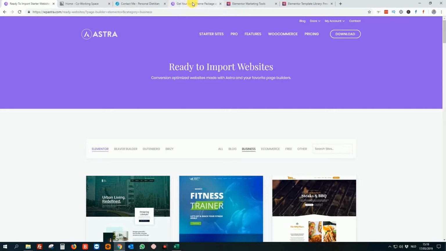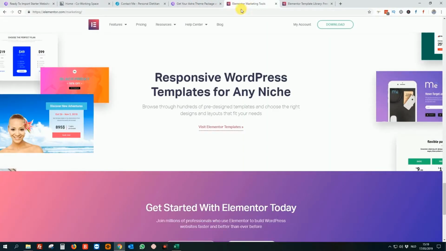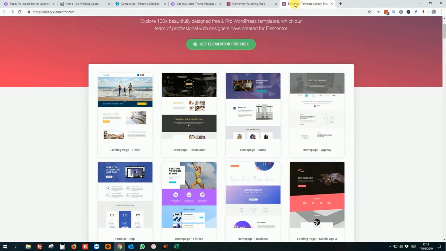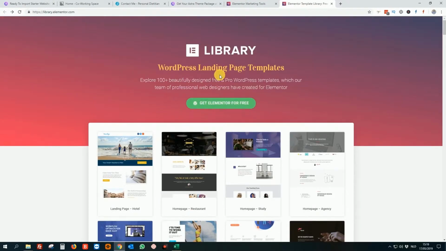So then of course we have the Elementor. This is the editor where you can tweak WordPress pages and posts and themes with it. They also have some good functionality like this. They have WordPress landing page templates. Of course, I will put all the links in the description below, so you can check this out, the free one and the paid ones.